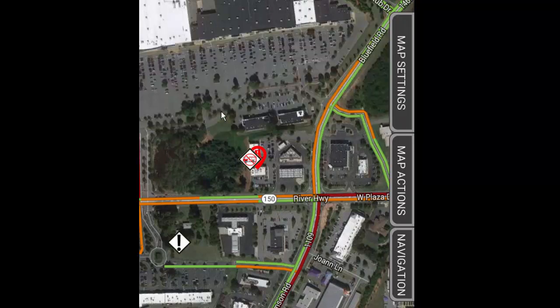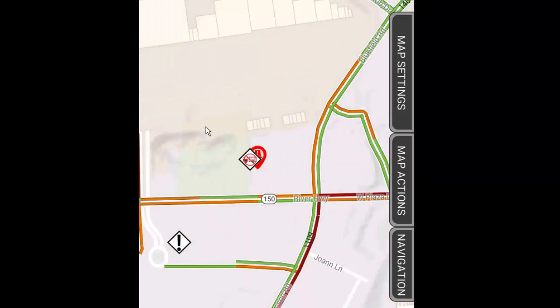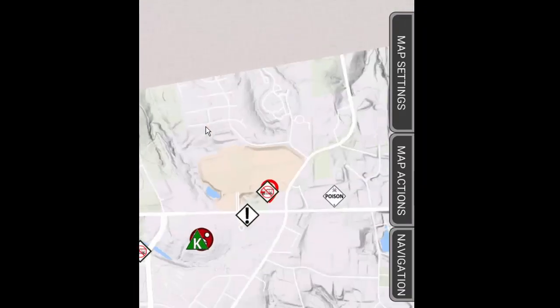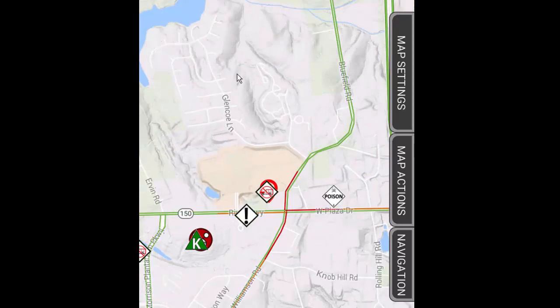We can also go to a terrain view, which our terrain here in this particular area is not very exciting, but in an area where you had mountainous regions, this can be pretty handy if you're working a brush fire or an urban wildland interface fire to have the terrain view available to you.